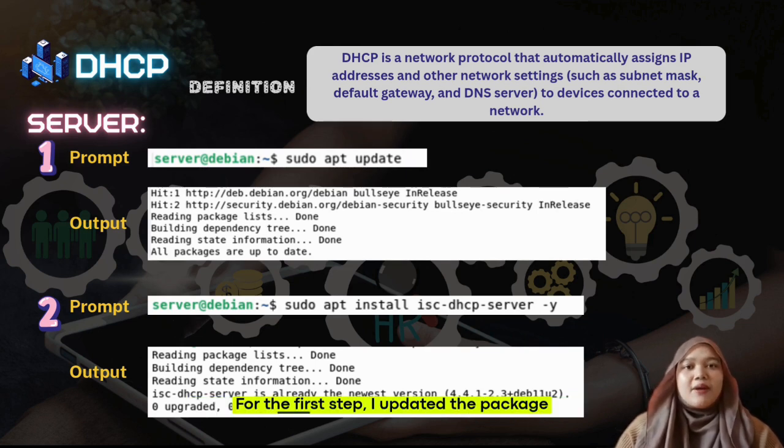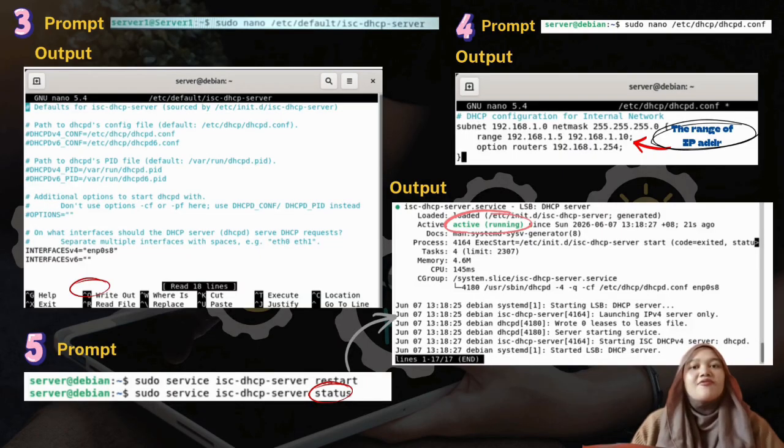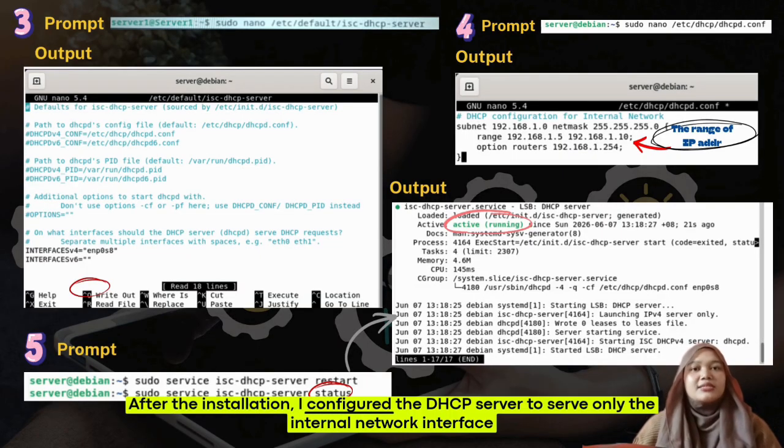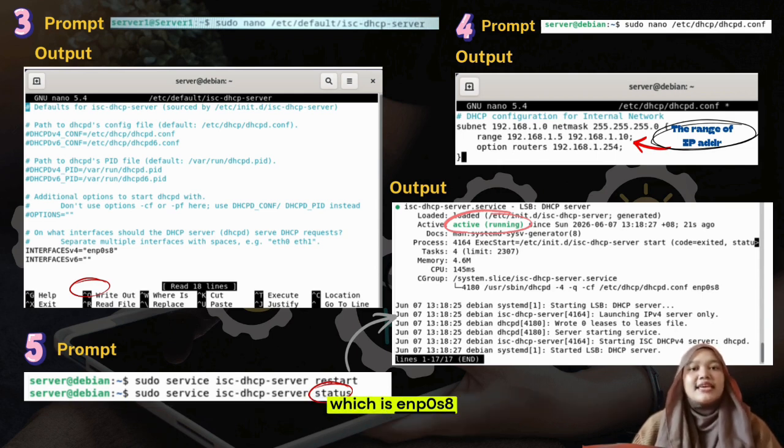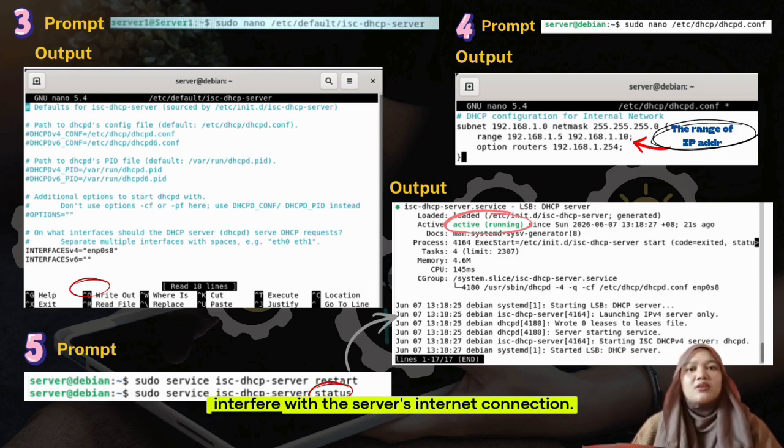For the first step, I updated the package repository using the command sudo apt update. This ensures that the latest package information is available before installing the DHCP service. After the installation, I configured the DHCP server to serve only the internal network interface, which is enp0s8. This ensures that the DHCP operates only within the internal network and does not interfere with the server's internet connection.